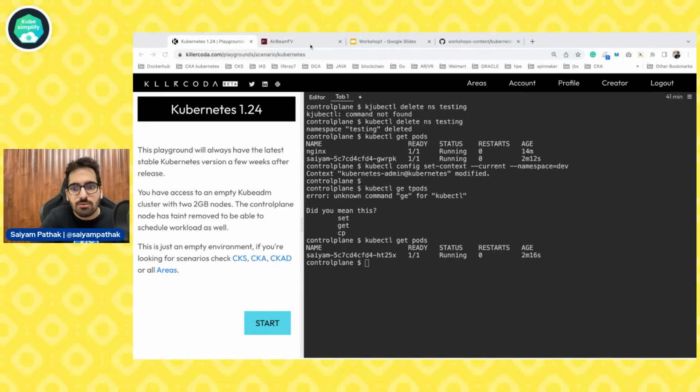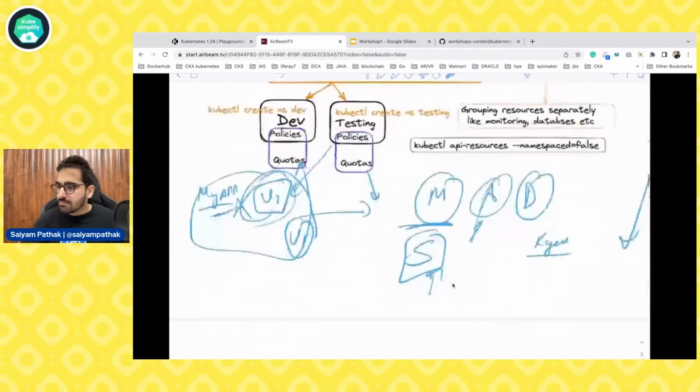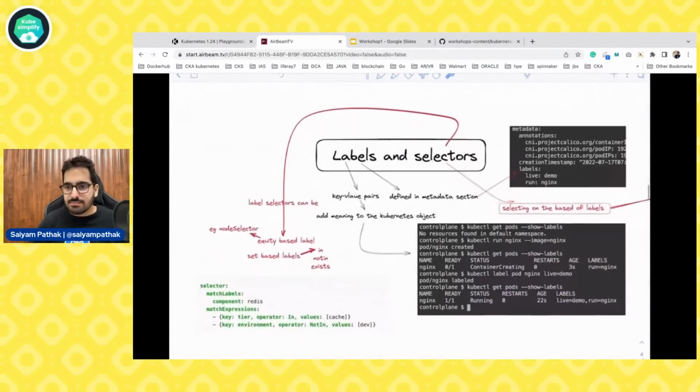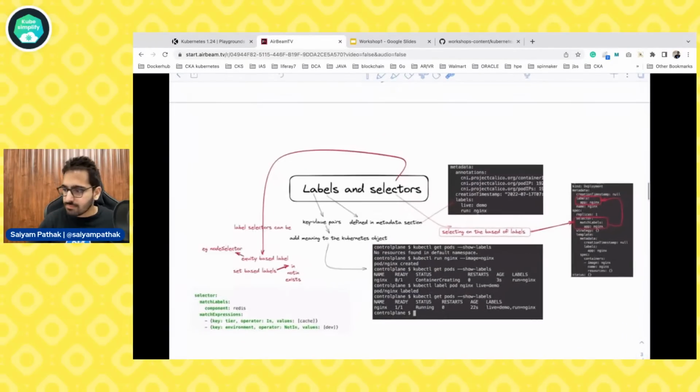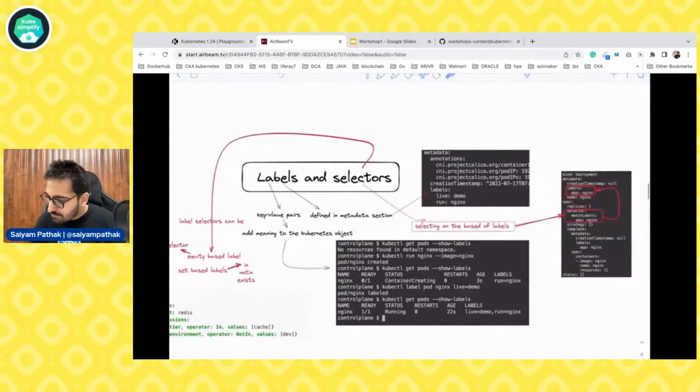Now let's go to the next section, which is labels and selectors. Okay, so let me bring it here and zoom in on a few of the things because I want to show you. Okay, let's first start with the labels.